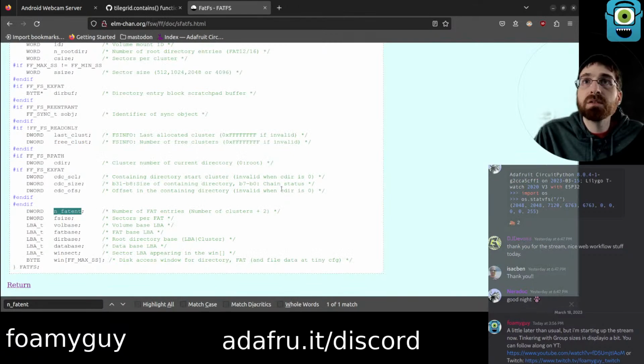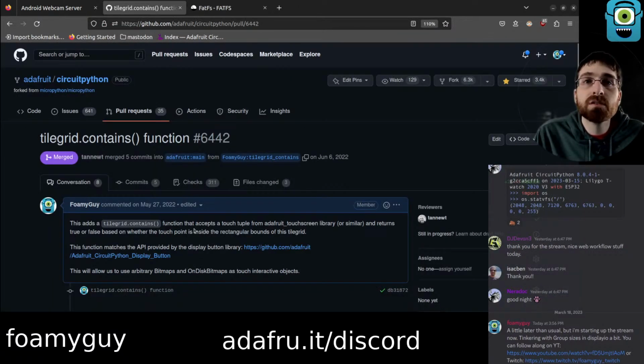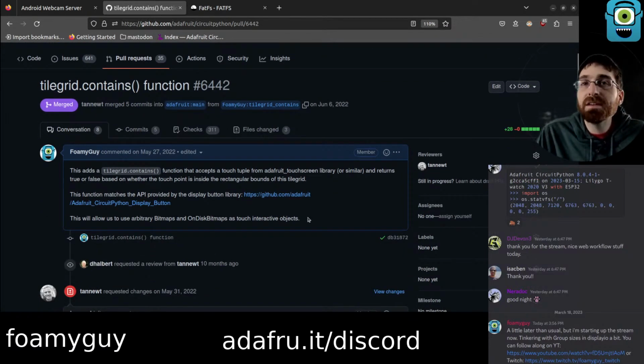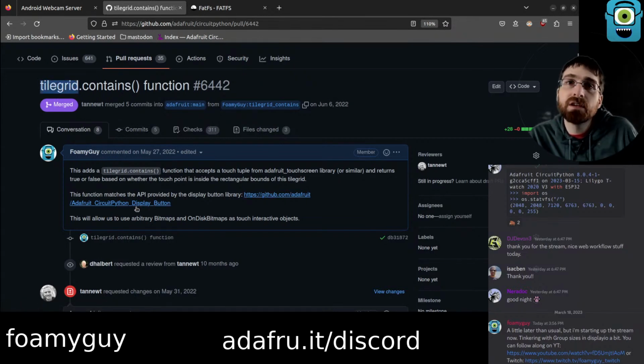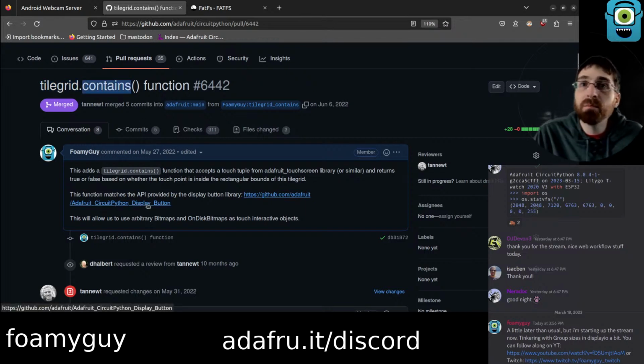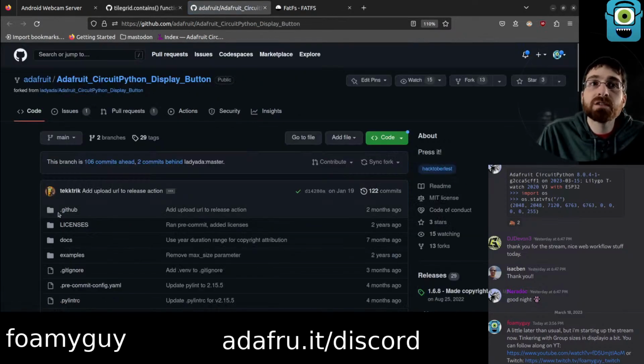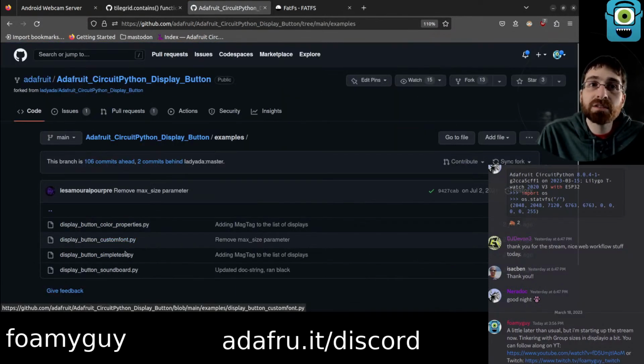So I'm actually going to jump into something different today, which is back to something I did a while ago. I made a tilegrid contains function on the tilegrid object. This was basically a function that allows you to easily test whether a pair of coordinates is inside the bounds of a rectangle, in this case the rectangle that the tilegrid represents. This contains API is used in the CircuitPython display button library. That's how you test whether or not it's being touched, basically.